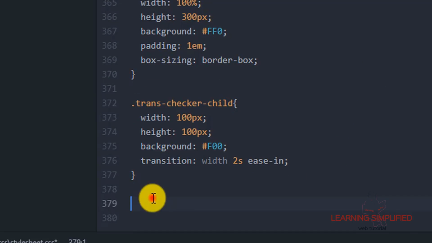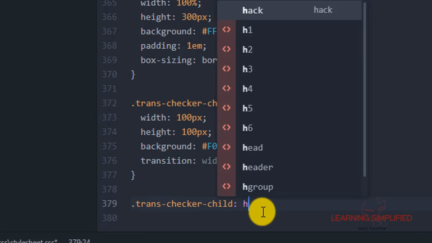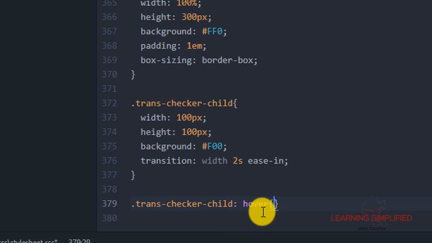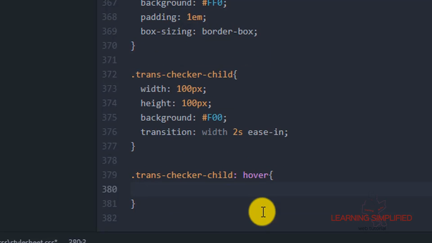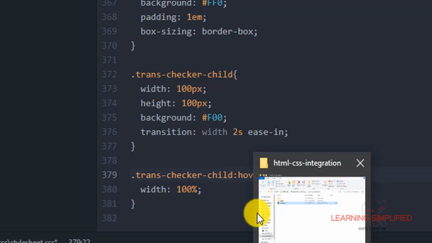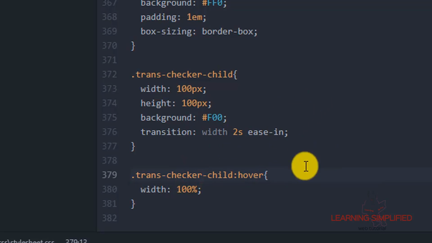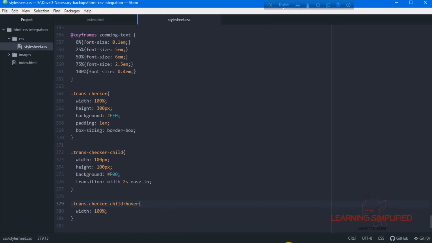We are getting back here, and we are asking that under this hover condition, this width will be 100%. Sorry, we had made a mistake out over here. So this is the thing, hover.